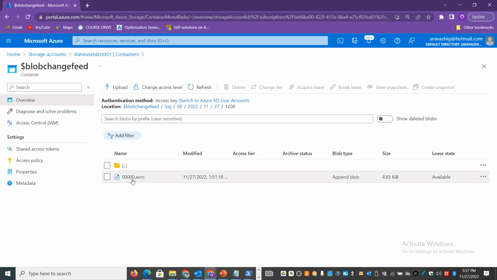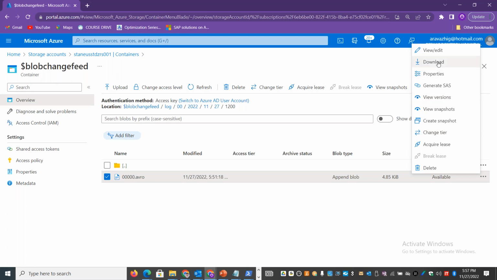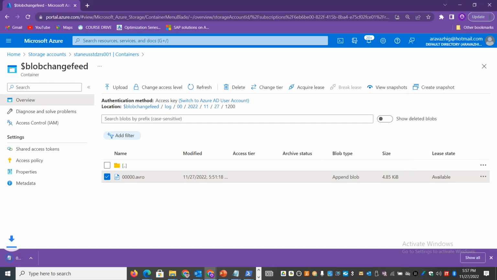See, if I want to download this file and read this, I can select this, and it is by default append blob, because it is a log file. It is an event capturing file. So by default, it will be in append blob format. If I want to download this, I can just click on the download option. Earlier they used to give a view option, but that is not going to be very interesting because it will be in JSON format. I'll download it, and then what is the size? Okay, if you want to see the size, here it is, 4.85.